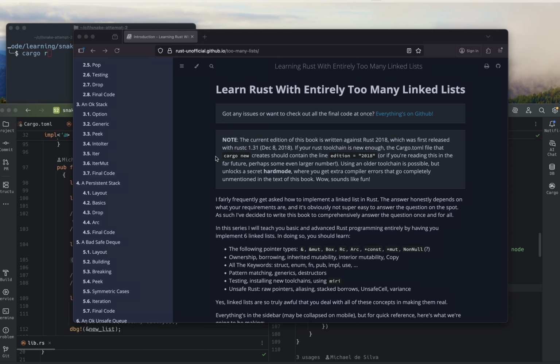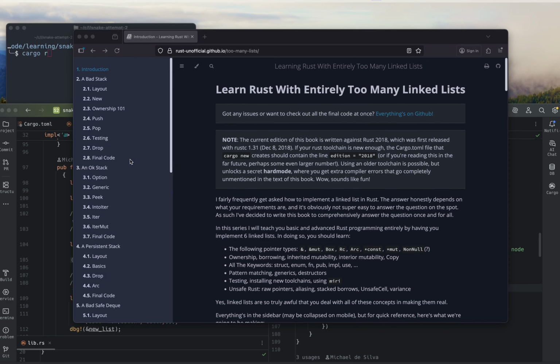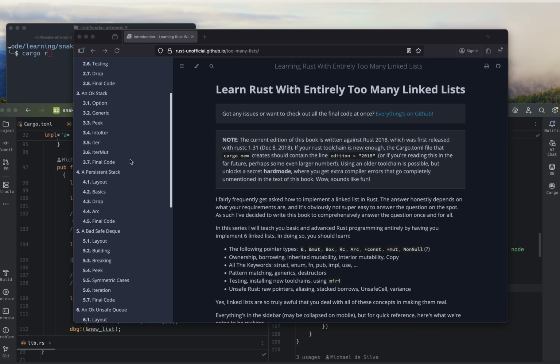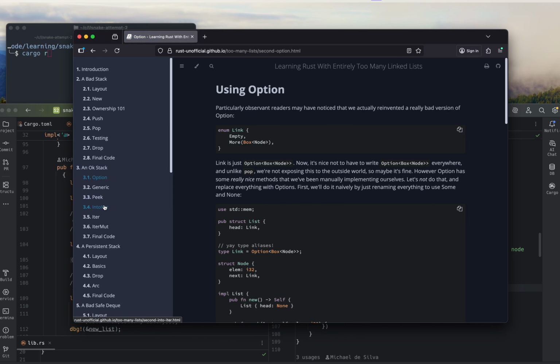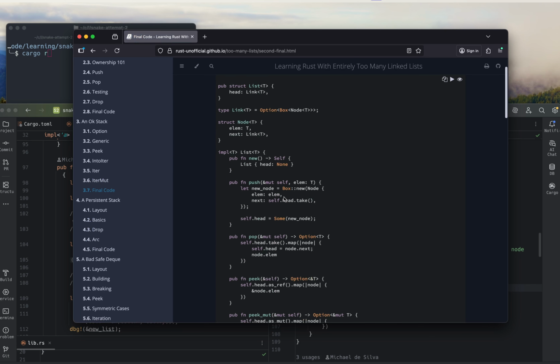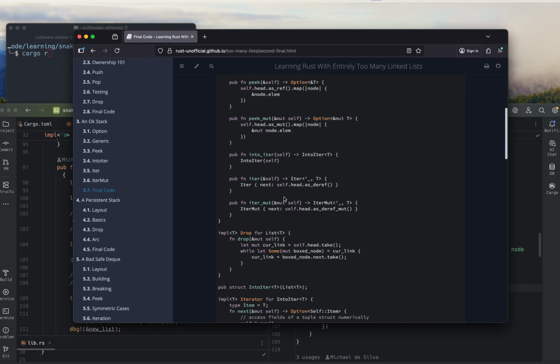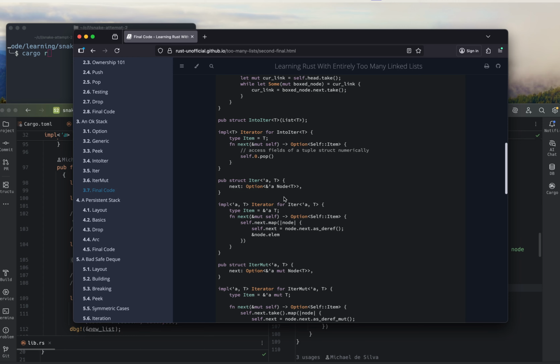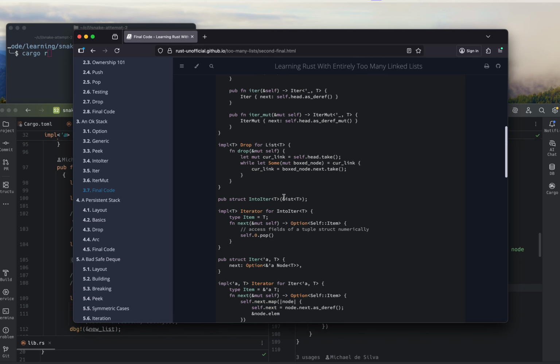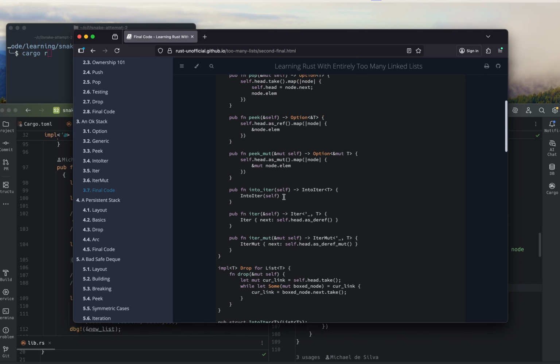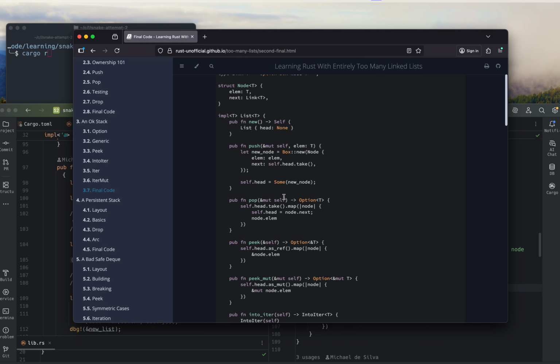Looking back at this article on 2 minute linked lists, having gone through it, something that stuck out to me was the OK stack, which implements peek into iter mut, and the final code looks like this. So I basically just grabbed this code, which is straightforward to read, and created a module with it. But I needed to make a few changes.